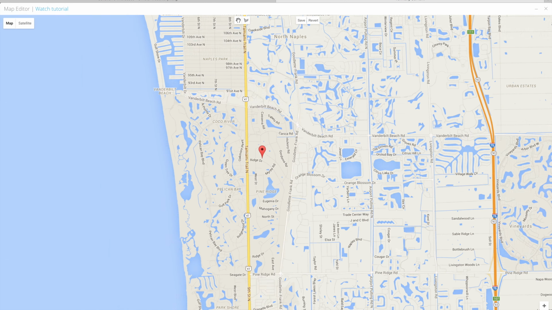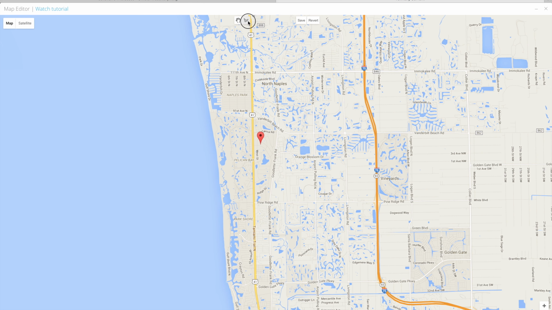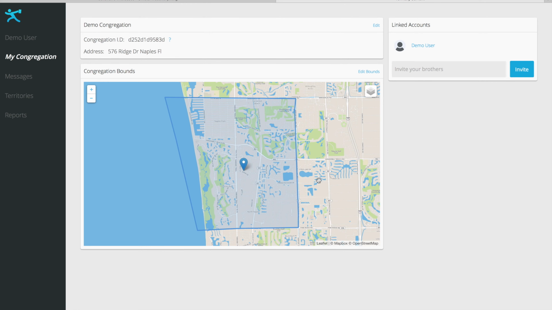Now we're just going to make a sample little area. Usually you want to be a little more precise, but for the sake of the demo we're going to make something a little more crude. You're going to want to make your shapes in a clockwise rotation. So we can just double click here to complete it, and we have a simple box here. That's our congregation bounds. Then we will hit the save button, and here we're good to go. We have our bounds.